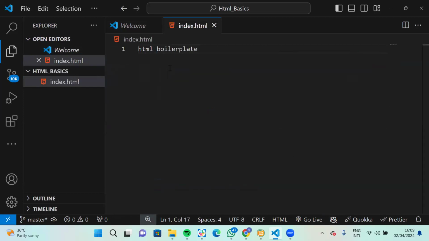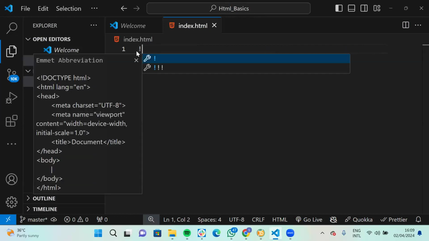So this is just the very first thing you need to do after creating your HTML file. So how do you create your HTML boilerplate? There are different methods of initializing your boilerplate. For example, you can run a short command like Shift+1, that is your exclamation mark. This is an Emmet abbreviation, and it will generate the HTML boilerplate for you.